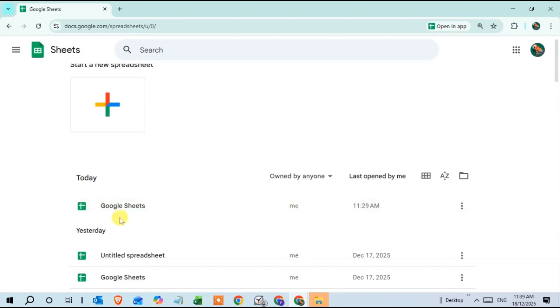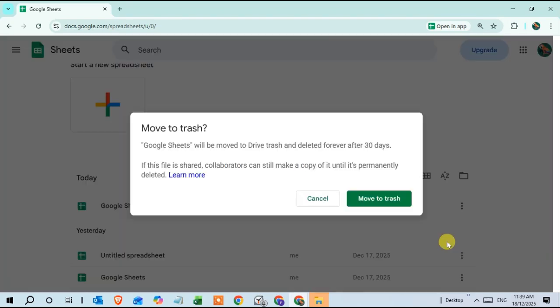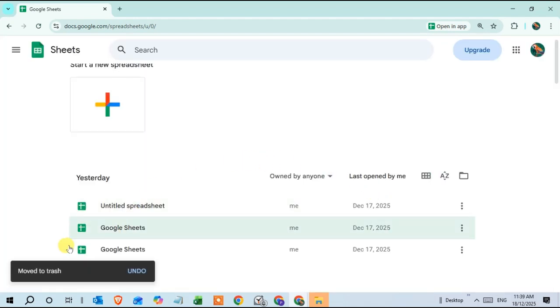And here you can see your recent files. Just go to the right hand side and click on the three dots and click on Remove. Here you can see Move to Trash. The Google Sheet will be moved to Drive's trash and deleted forever after 30 days. Just click on Move to Trash and here your Google Sheet is deleted.